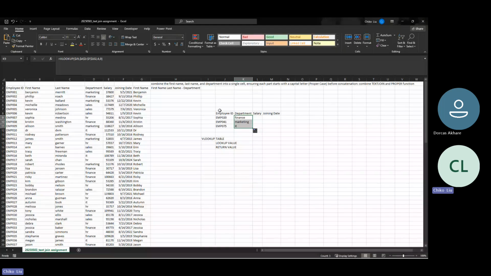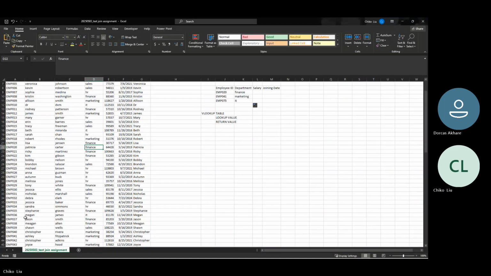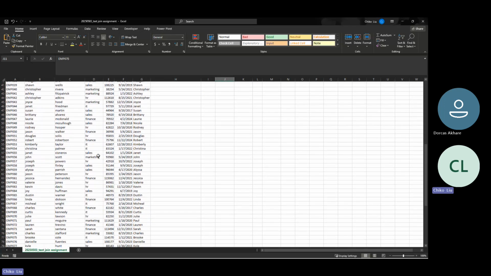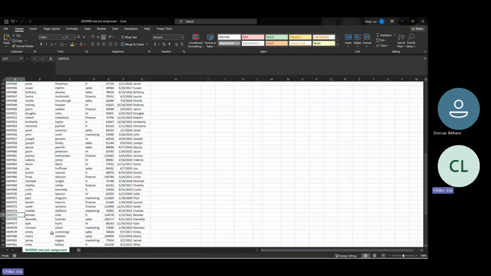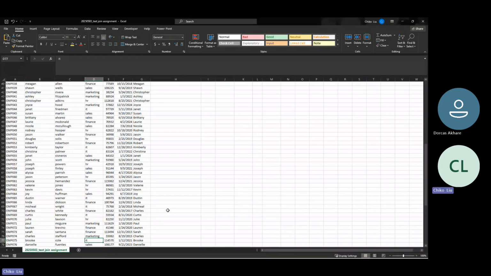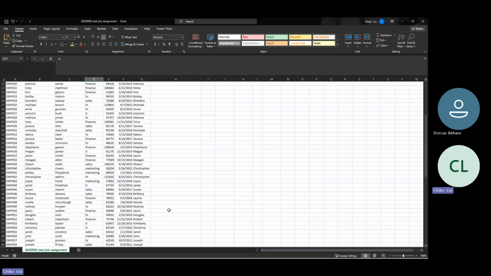And we can confirm that. Let's go to M20. We can see that it's Patricia Carter and she's in finance. Let's go to M41. Ashley Fitzpatrick, and that person is in marketing. Let's go to M075, which is IT, just to confirm if it is giving us the correct information. So Broco and IT, right? So you can see that it has given us the correct information that exists in this table.